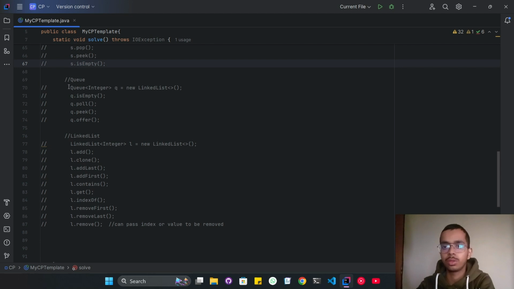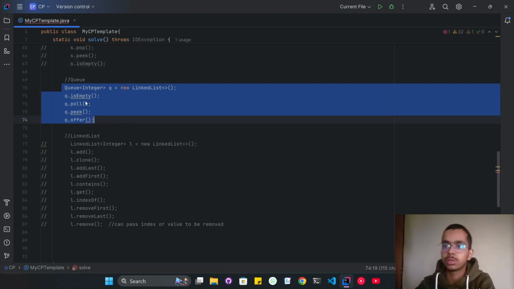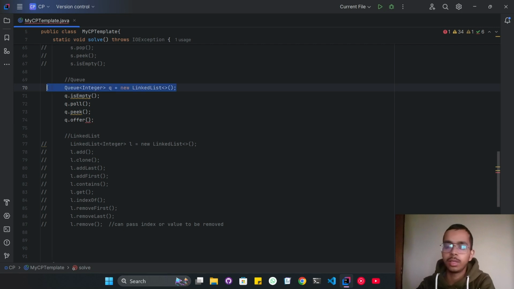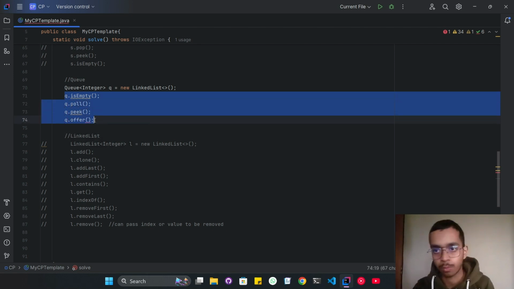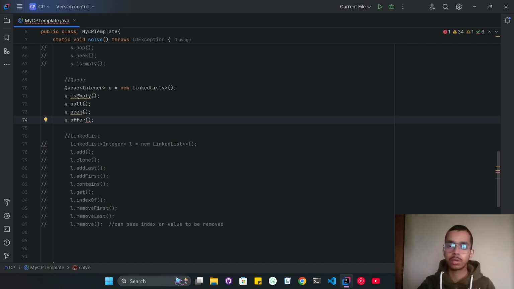Then you have queue. So same, create a queue like this. There is a special thing about queue that you will pass a linked list to it. Why? Because linked lists are the most optimal way of implementing queues, and you should be doing it like this only. Okay. Then here q.isEmpty, q.poll, q.peek, q.offer. You'll pass the values here. Like isEmpty will not. It's just going to return you true or false. Then you have q.poll. Poll is going to remove the first element and give it back to you so that you can handle it.